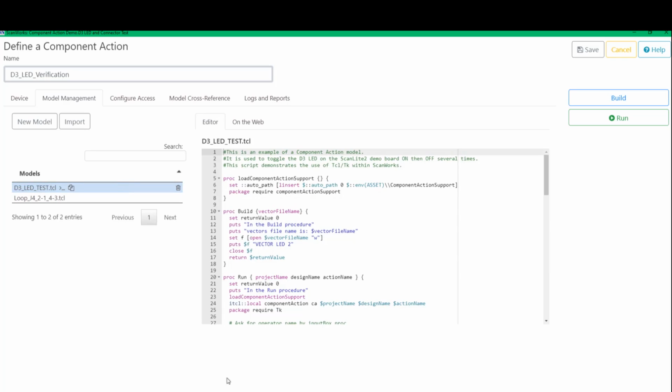Just going over some of the higher level areas of the script, we can see we've created what's called a vector, and we've named that vector LED, and you'll see the number 2. This gives us access to the LED, which is what we need in order to blink the LED on and off. So you'll see that when the action is run.